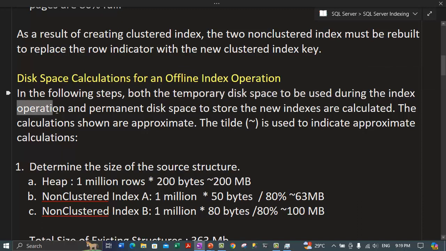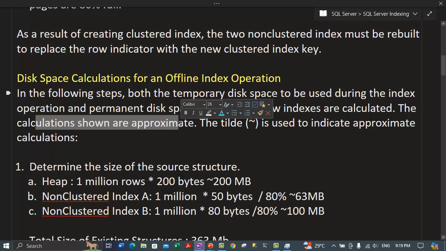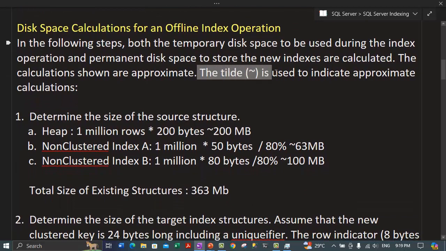Now in the following steps, we consider the temporary disk space that is to be used during the index operation. During the index operation, we need temporary disk space for any sorting operations. And so we need temporary disk space as well as permanent disk space to store new indexes, and we are calculating both in this example. We will show you how this space is calculated. The calculations shown here are approximate, not exact, but we will give you an approximate idea of how this is calculated, and the tilde is used to indicate the approximate calculations.